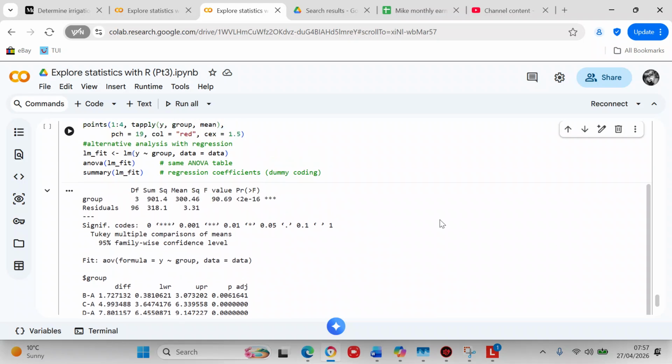So we're going to take the group and the residuals. Your degrees of freedom is 3 because you've got 4 groups, and 4 minus 1 is 3. The sum of squares is 901. The mean square is 300. The F value is 90. And your p-value is 2 to the negative 16, which is really low. Your residuals are going to be 96 because that's 100 minus 4. Sum of squares is 318.1, and your mean square is 3.31. And then you've got your significant codes.